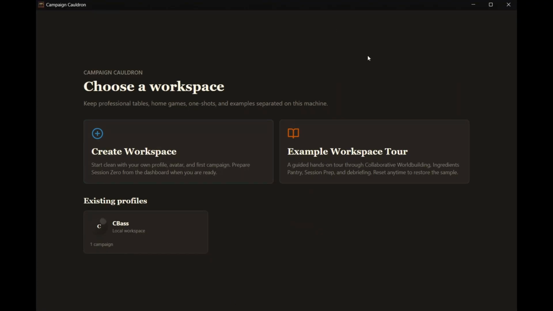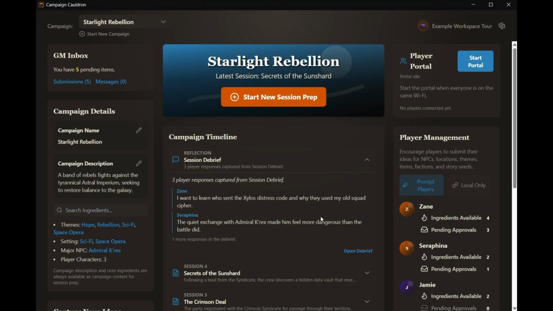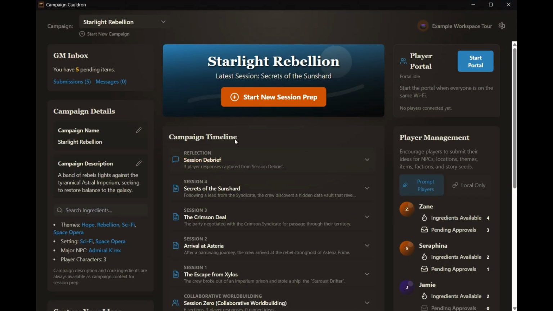So, what we're going to do today is we're going to go through a tour of Campaign Cauldron, page by page, just to show you what's available. We're going to go through an example workspace. You can skip this tour. There is a built-in tour that you can go through. It's for onboarding. It's to show you exactly what I'm going to show you today, but I think in my way, it's going to be a bit more in depth.